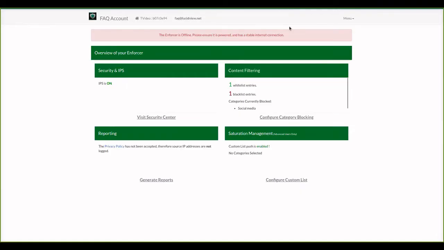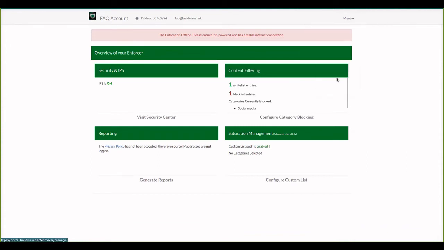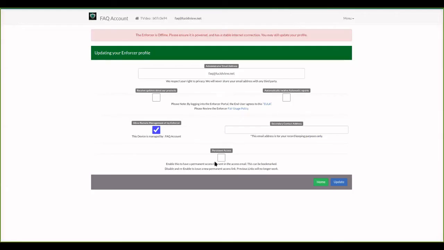Once you've logged into your enforcer, you're going to click on the menu button in the right top hand corner, and you're going to click on Manage Profile. And then you're going to scroll down and you're going to click on Persistent Access and then click Update.